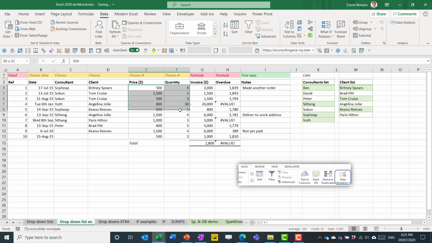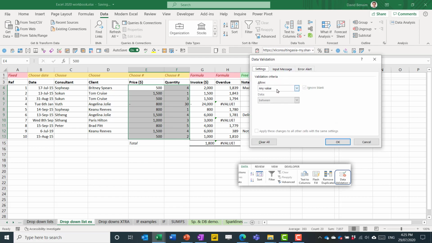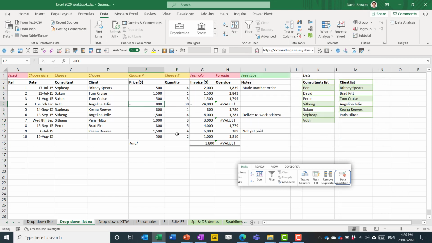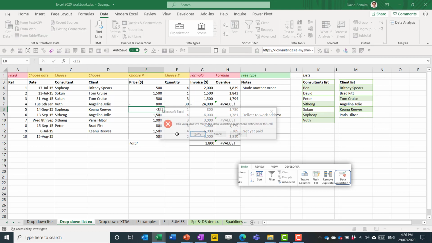So force the user to enter a positive in the price column. To do that, let's select both of these and we can go to data validation. We can say this is either a whole number or a decimal. Say decimal because price can be a decimal. And let's say greater than or equal to zero. Press OK. And then you stop people typing in a negative number.